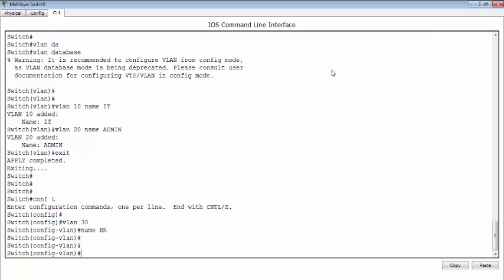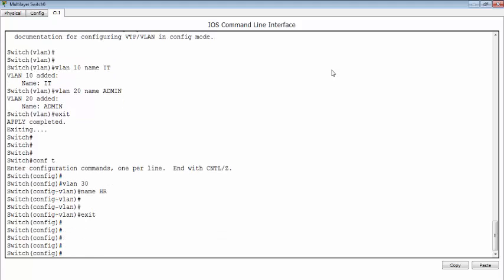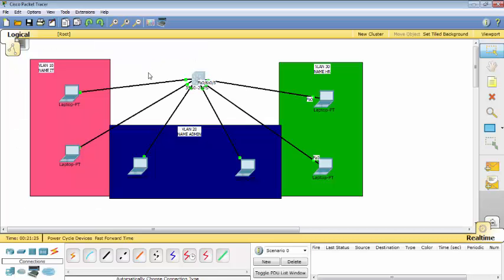Now I want to add some interfaces in these VLANs. Let's see how to add an interface to any particular VLAN. Here I have 0/1 and 0/2, which are connected to VLAN 10. Ports 3 and 4 are connected to VLAN 20. Ports 5 and 6 are connected to VLAN 30.